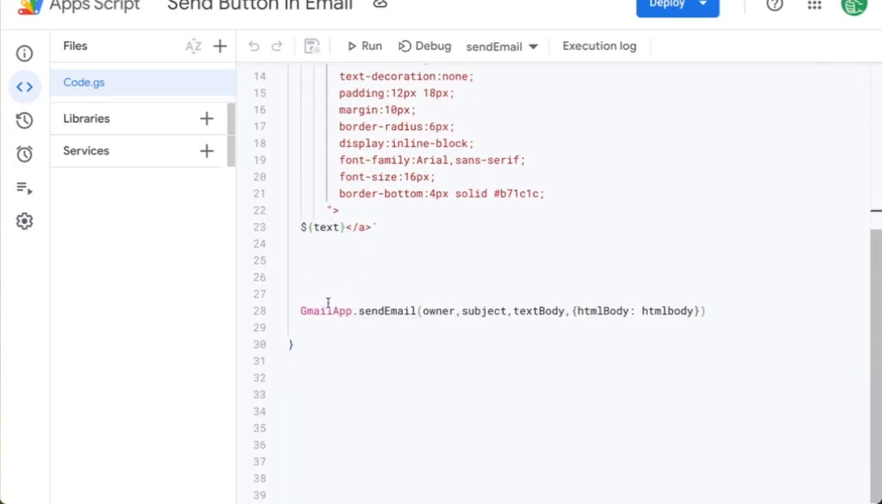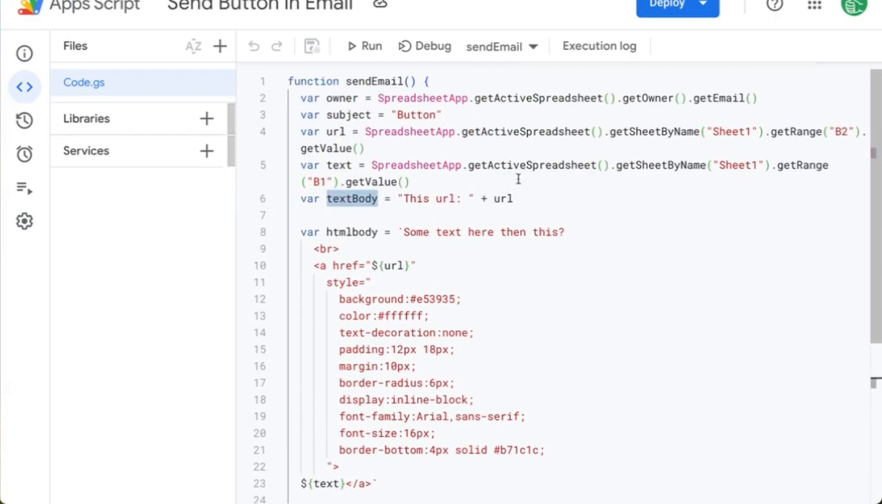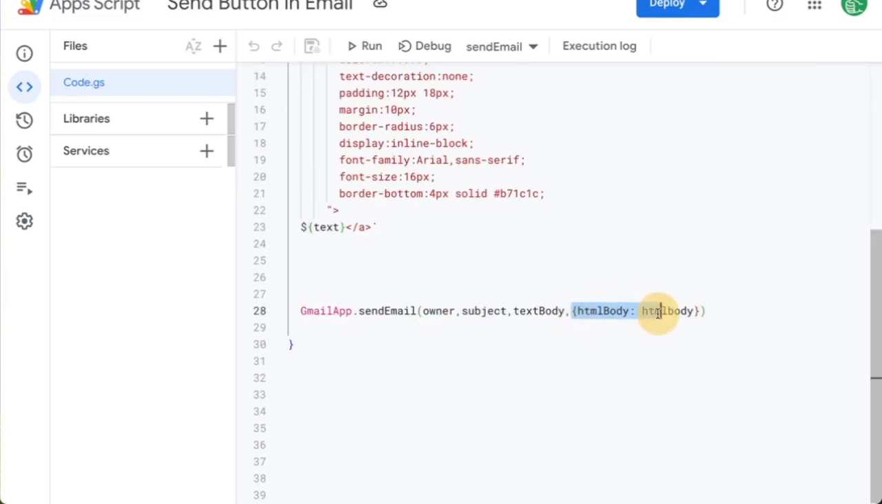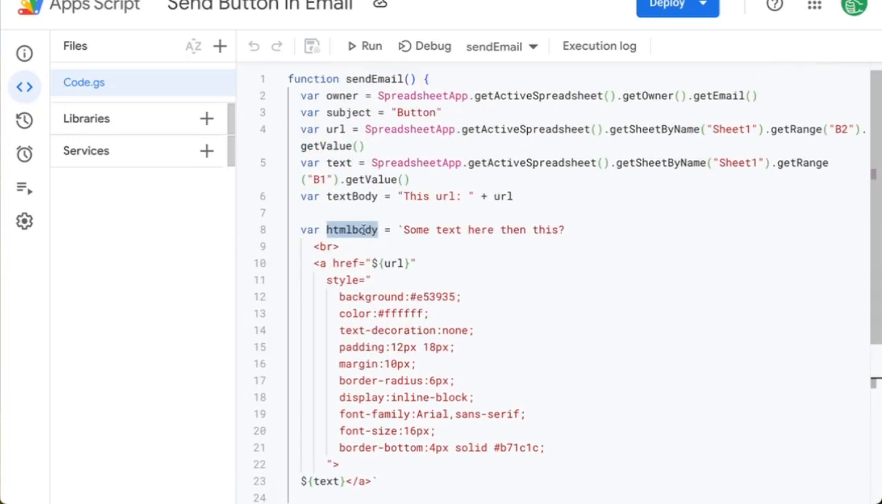And then we're using GmailApp.sendEmail. We're sending it to the owner or whatever email address you want. We're sending a subject, just some text. The text body here is just a fallback. I wrote this URL and added the URL. It's a fallback if who you're sending to doesn't accept HTML emails. But then we're putting in curly brackets an option, which is htmlBody with a capital B, colon, and then the variable that we've called htmlBody. That is all we're doing here.